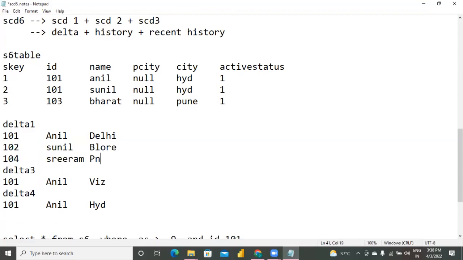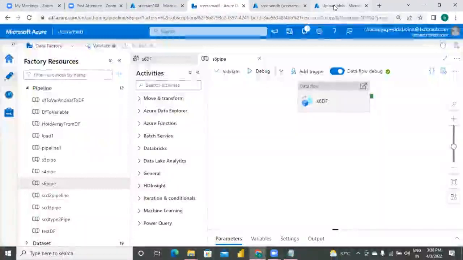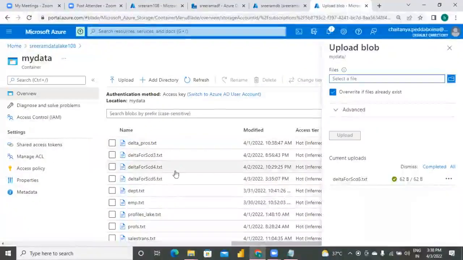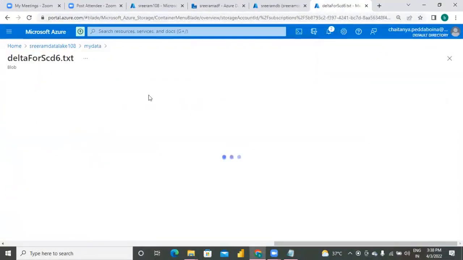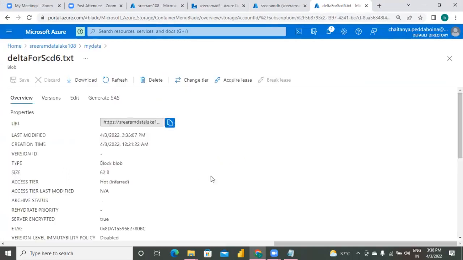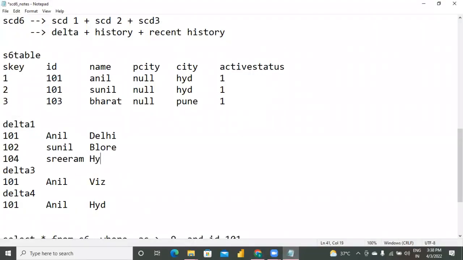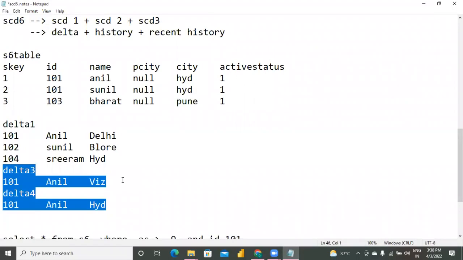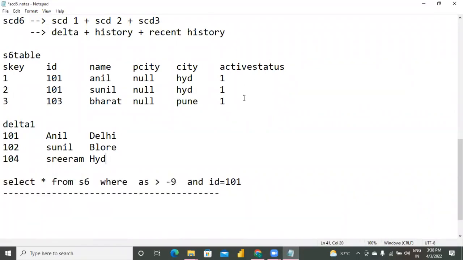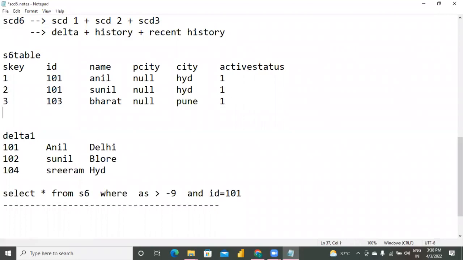What is the city we have again for Sreeram? Delta 6, that is Hyderabad. After the pipeline run, what is our expectation? First time the pipeline is executed, sir. What is your expectation? This record has to be inserted here.